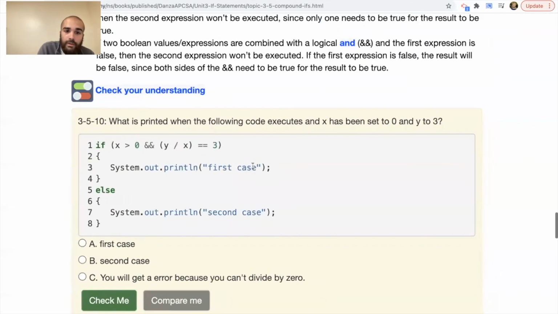All right, so let's take a look. What is printed when the following code executes? X is set to 0 and Y is 3. Okay. It says X is 0. Is 0 greater than 0? No, it's not true. So since it's false and this is an and, it's not going any further. I got a false, so I'm going to go down here and run the else.